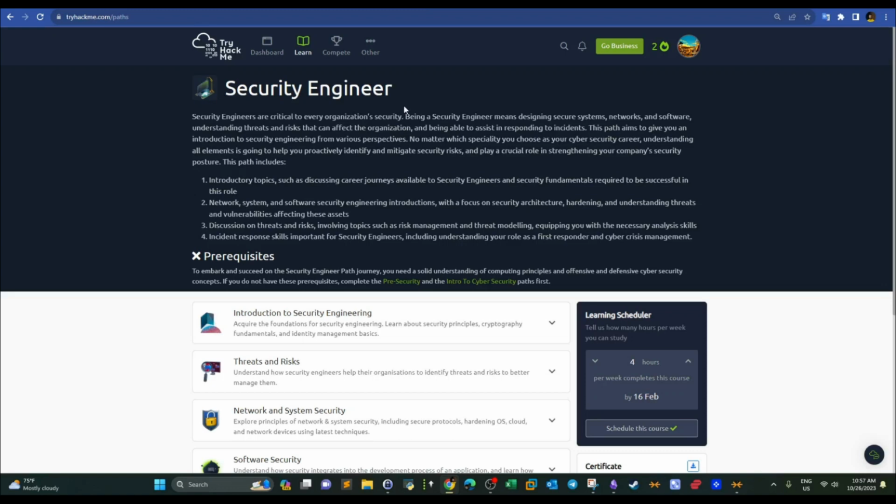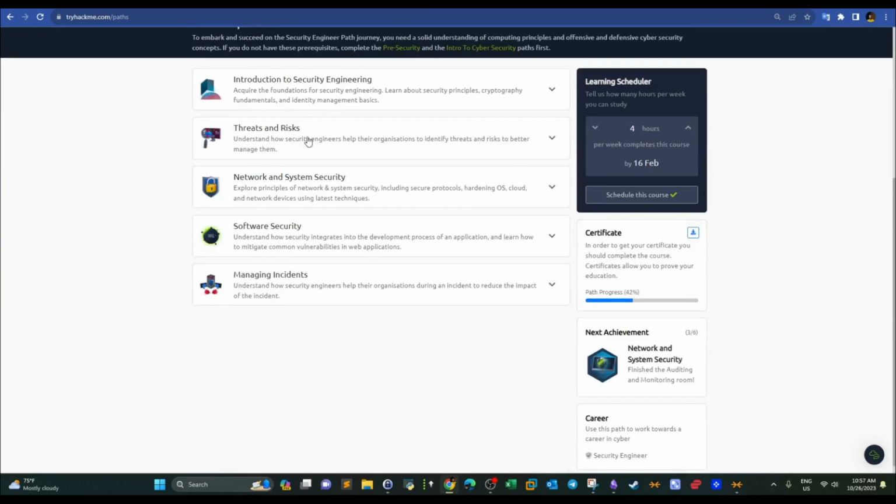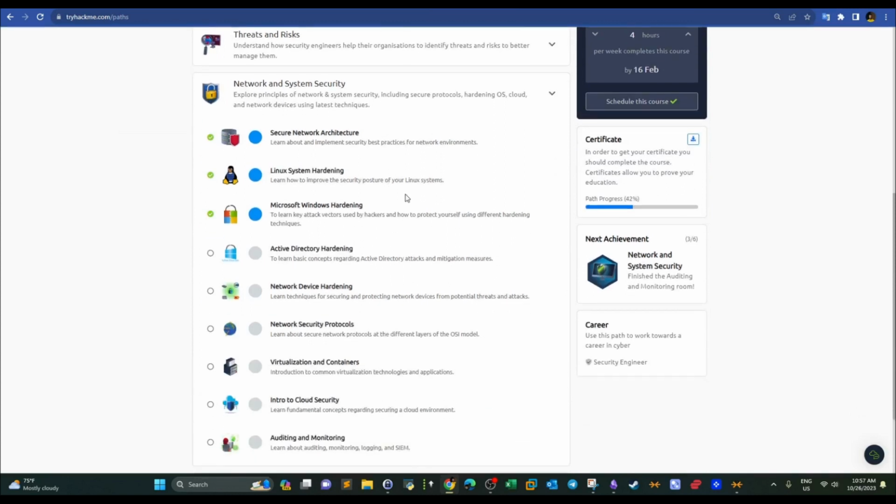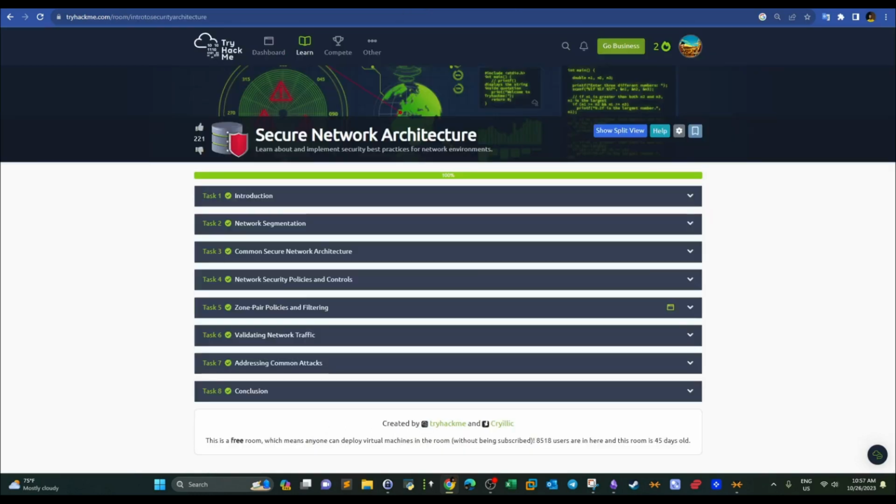Today we're doing TryHackMe and we're going to pick up where we left off in the last video. So, the security engineer track, and today we're going to start with the network and system security domain. Here, the first one we will tackle is secure network architecture. In this room we're going to demonstrate some concepts that are commonly used when designing a secure network.